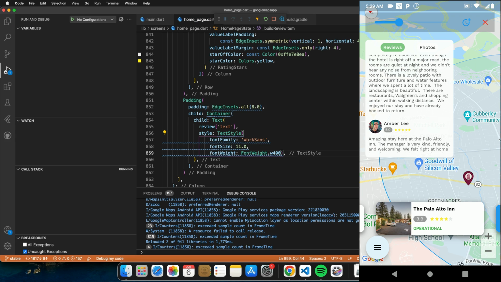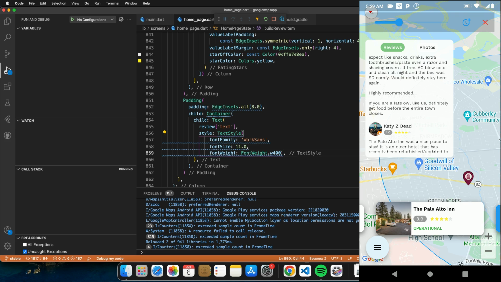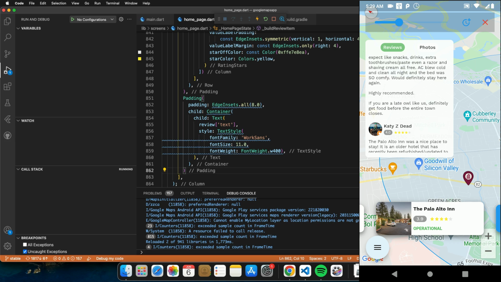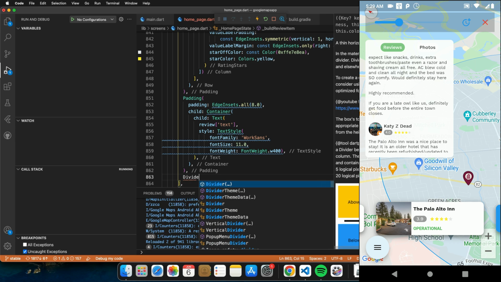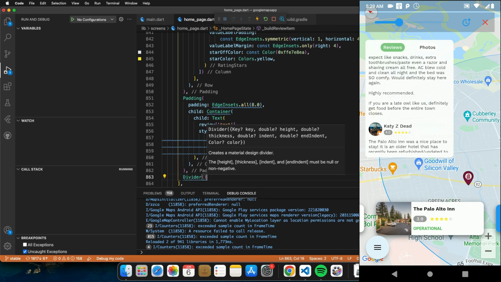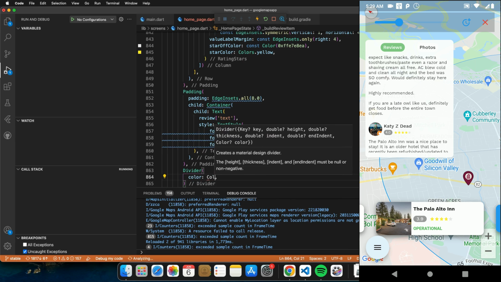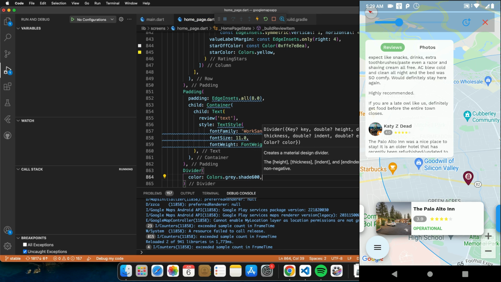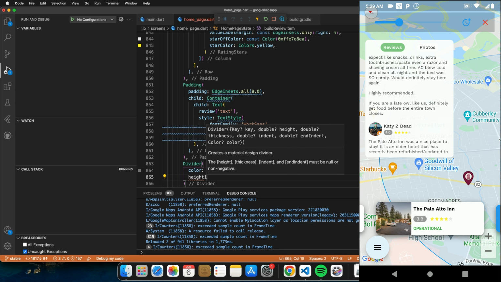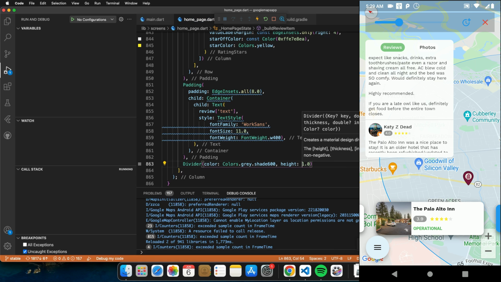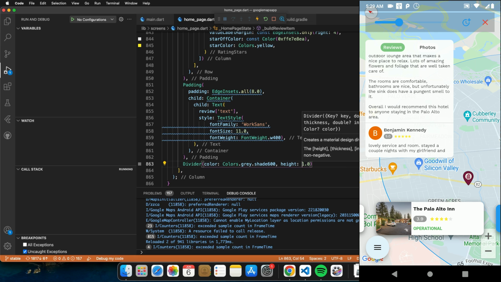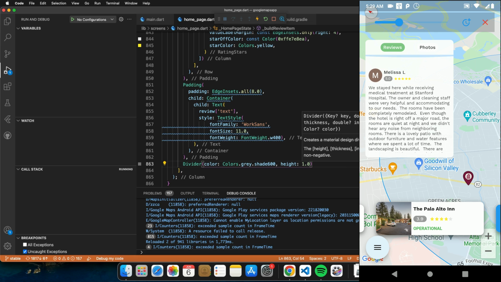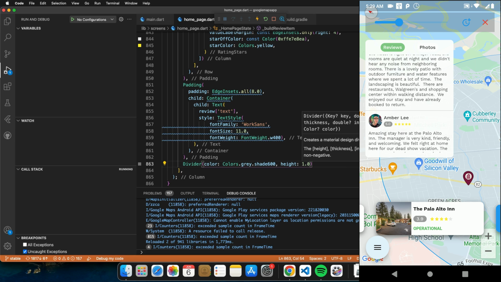Okay, now we can see that each and every review is given here. We'll just add a small divider so that this looks a little bit better. Divider. Save this. Now look how it looks. Wow. You can see that the reviews now look awesome, right, for this particular place.